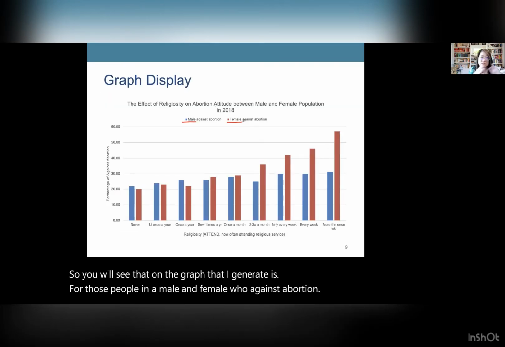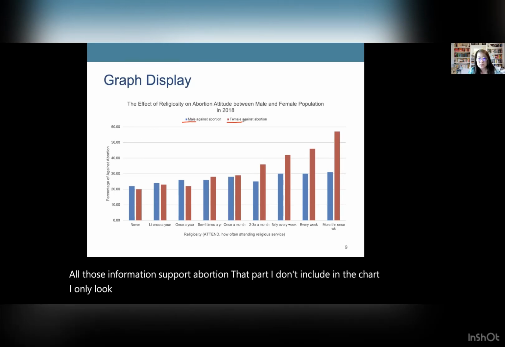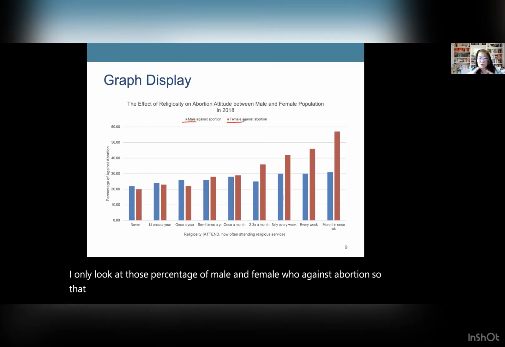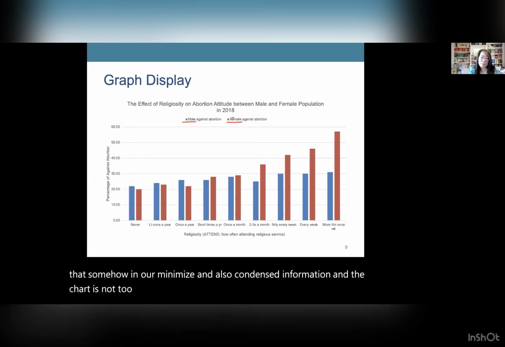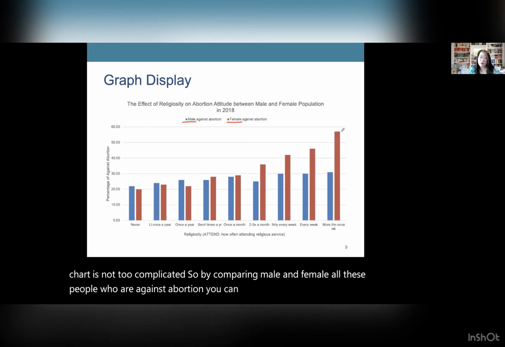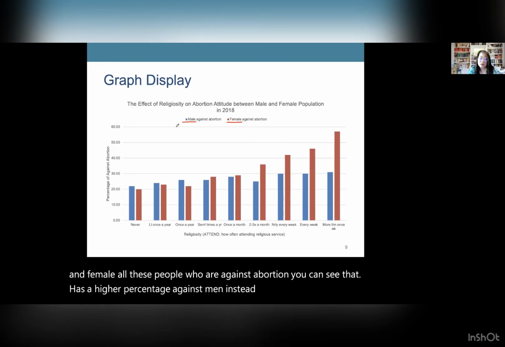The information that supports abortion, that part I don't include in the chart. I only look at the percentages of males and females who are against abortion. That somehow minimizes and condenses the information, and the chart is not too complicated. By comparing males and females who are against abortion, you can see that women have a higher percentage than men, instead of the other way.